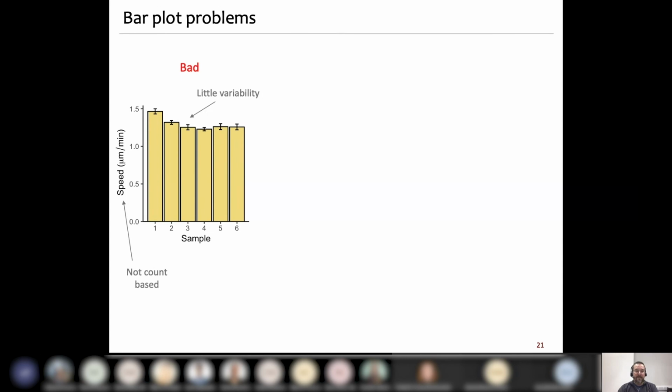There are more problems with bar plots. This is an example of data showing the speed of growth of a microtubule in a cell in micrometers per minute. There are 6 samples here. If you plot it like this, first of all, the bar area is proportional to the speed, but this is not something which would be additive. If you look at 2 bars next to each other, the total area doesn't tell you anything. There is nothing like a total speed from 2 different experiments. You can't add it.